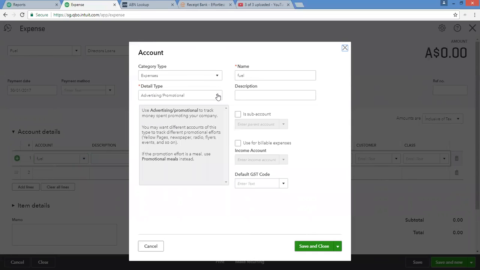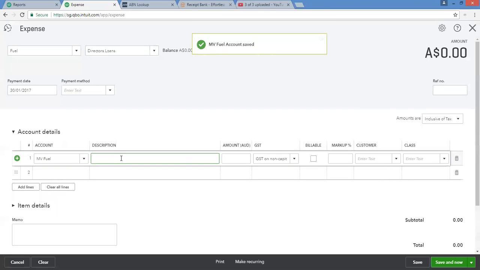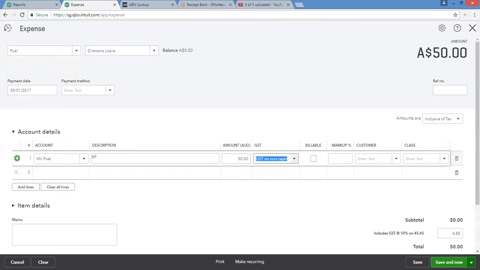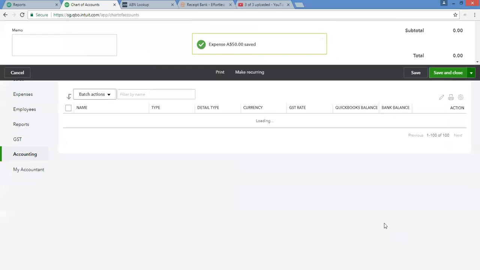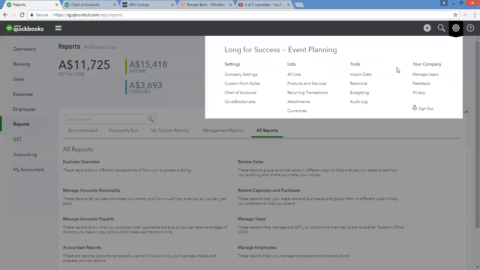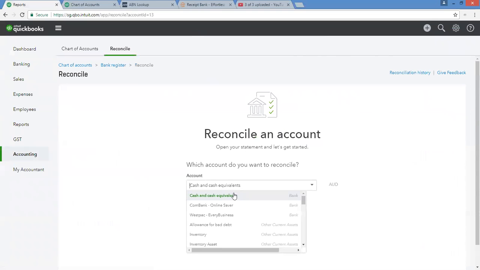Our fuel expense, we'll put that to auto fuel, and if you have more than one vehicle, it's always good to put the registration number so that you can track it, and we'll put a default code in there as well, and we'll save that. So we've got fuel, we may have gone to BP, and $50, and that save and close will go through to your director's loan account, which we can reconcile.